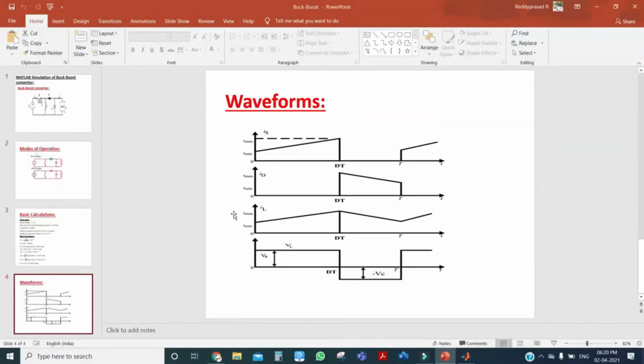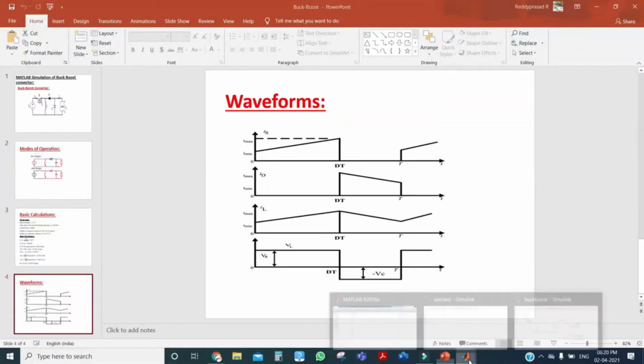This is our explanation. So now we can go for the simulation of buck boost converter. This is our MATLAB Simulink new file.